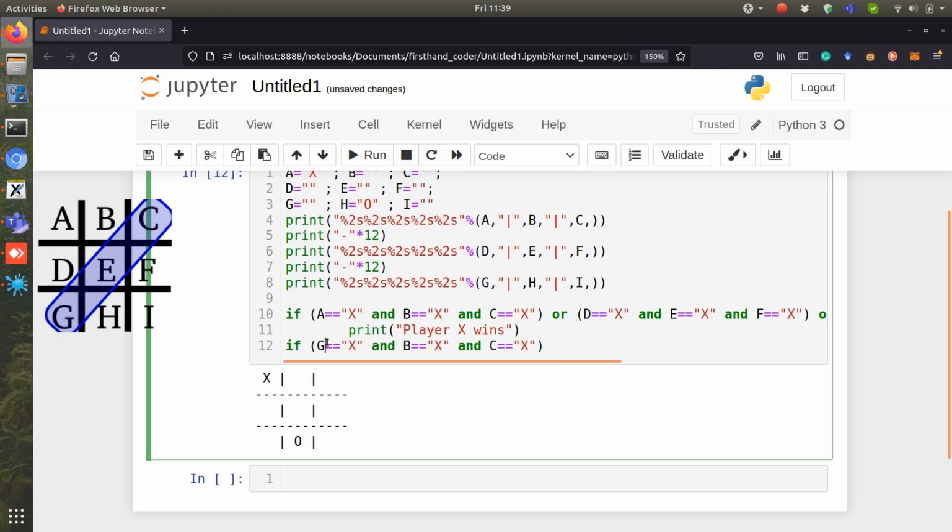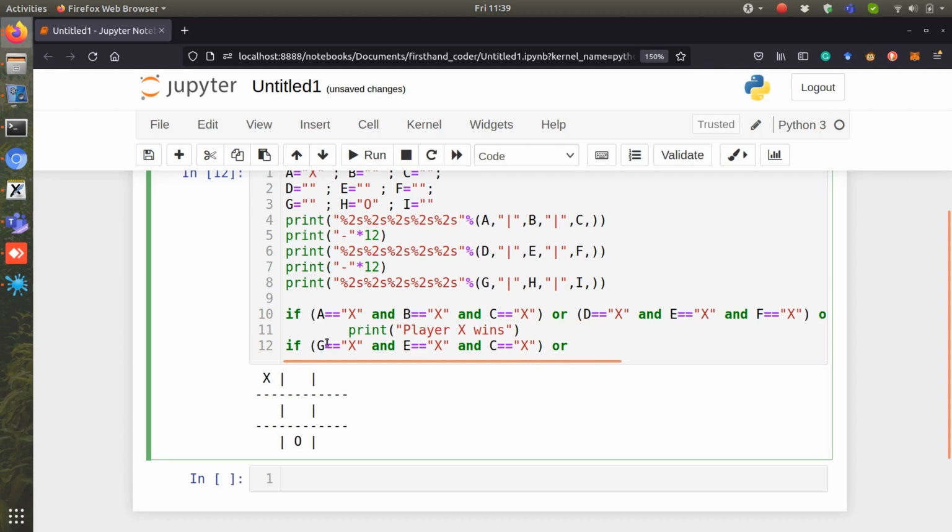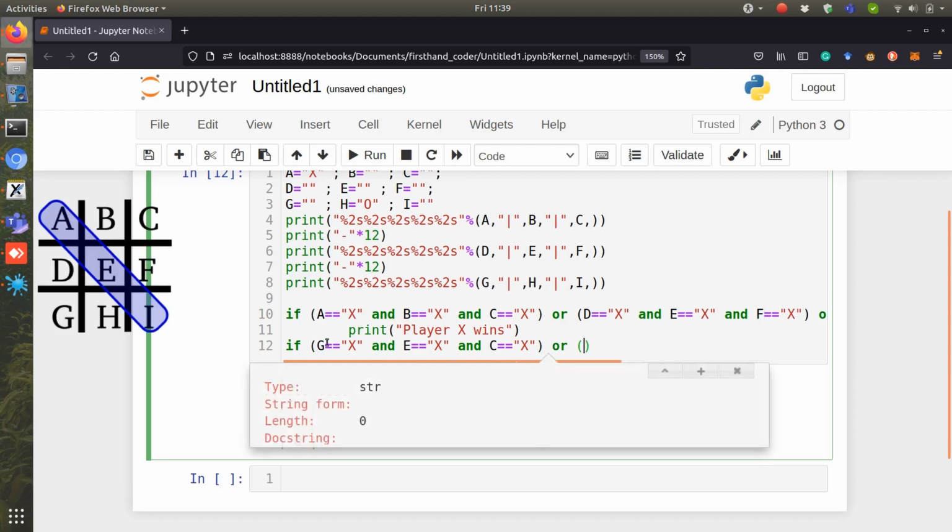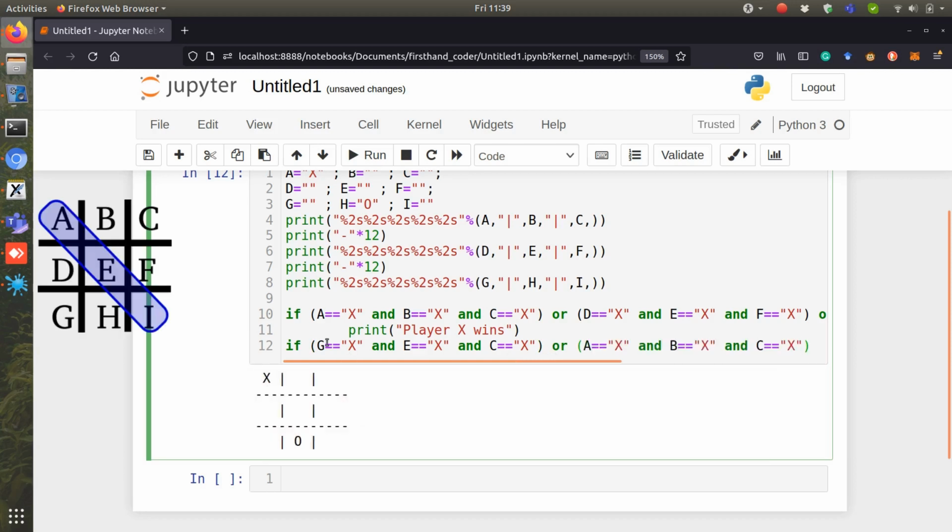So this will be G, E, and C. Or if the player plays A, E, and I. So this will be I, this will be E, this will be A. So this is a diagonal win.